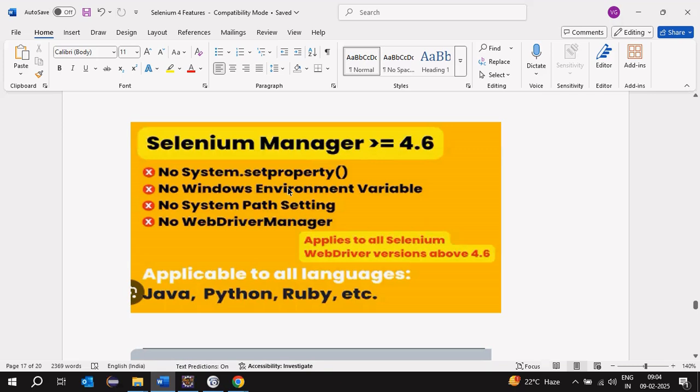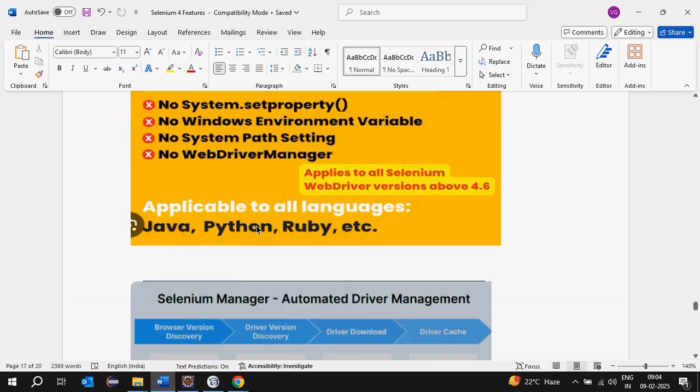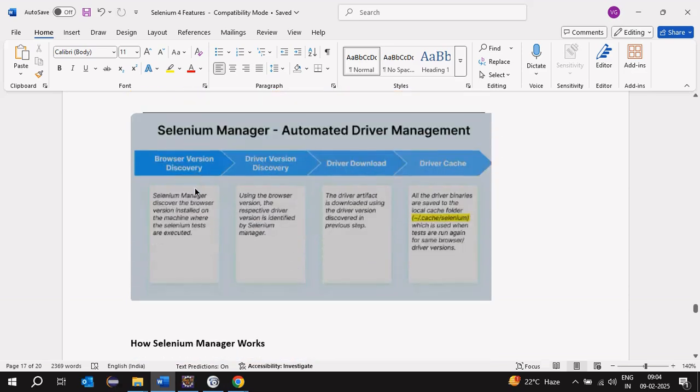If we are using Selenium greater than 4.6, we don't need to set System.setProperty. We don't need to know Windows environment variables, no system path setting, no WebDriver Manager. We don't require to set anything. Applicable to all languages. What will it do internally?